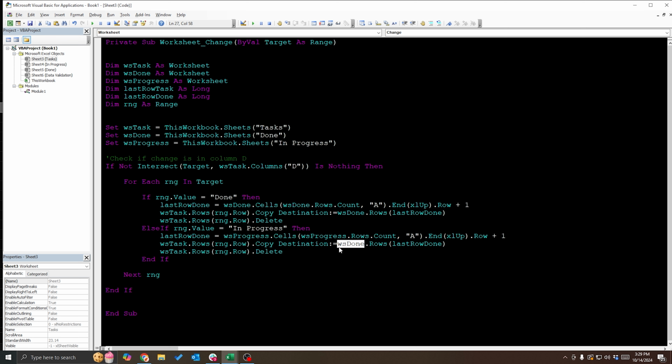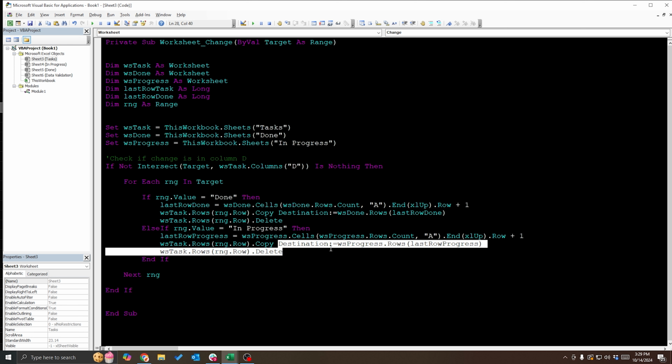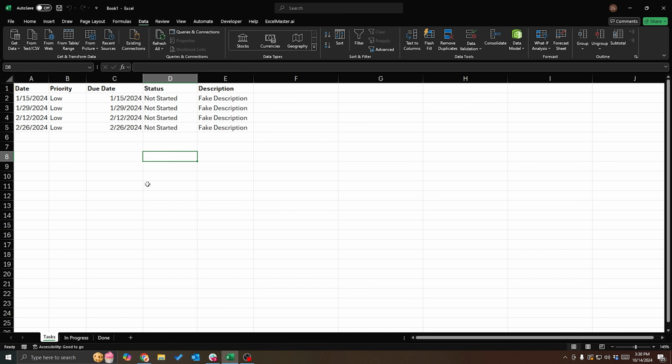Our destination is no longer worksheet done. It's going to be worksheet progress. And then the last row done, we will rename to last row progress and drop that in here. Okay, so now we're copying it. We're copying our value from our worksheet task and we're pasting it into worksheet progress to the last row of progress. And then we're still going to delete that record. Okay, so let's go ahead and test this.